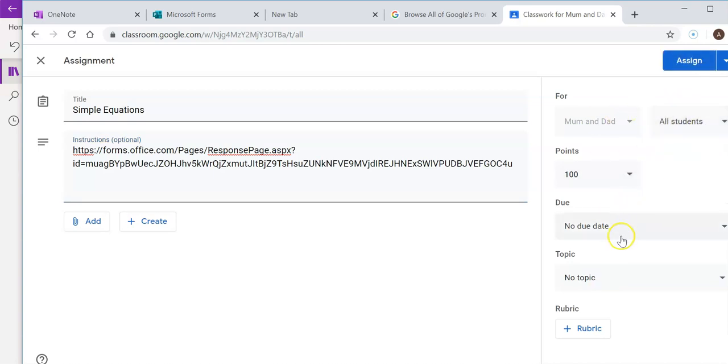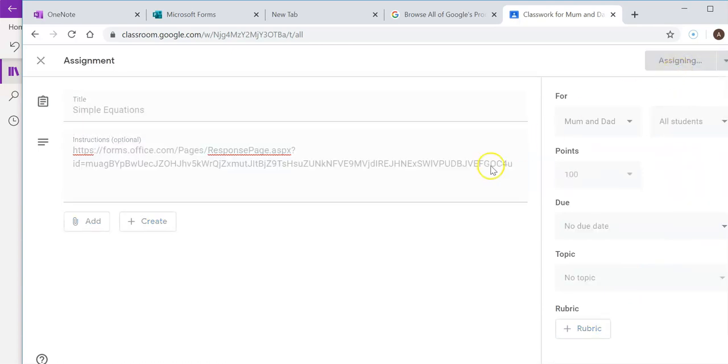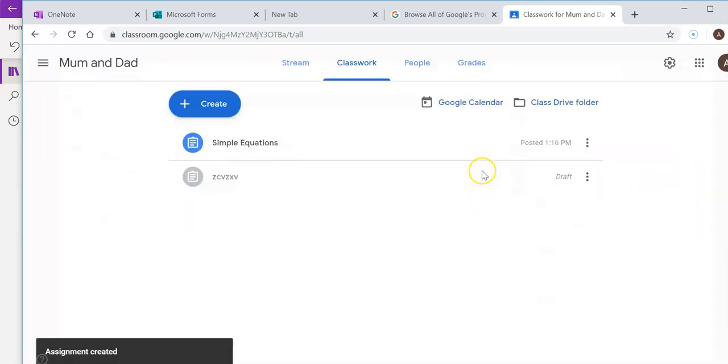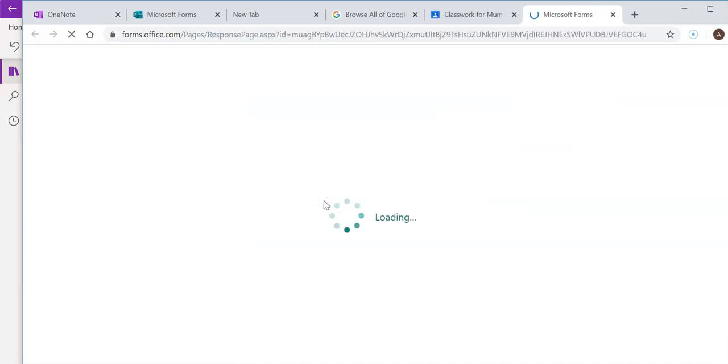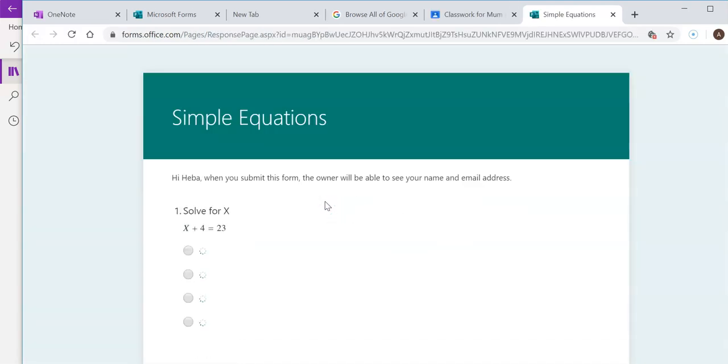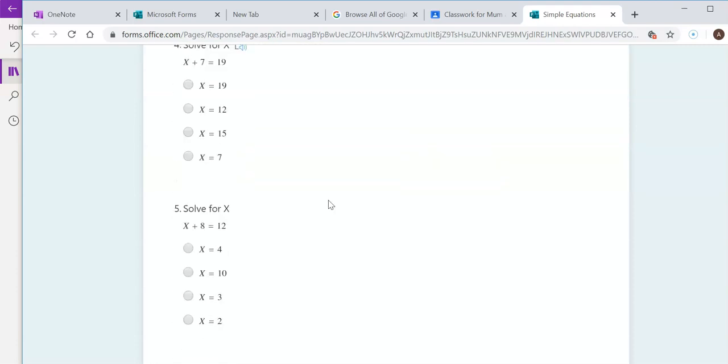That's here on the right. You can create a rubric if you want. If you would like to know how to do that, we can show you next time. And you can assign, or you can schedule for later. And that's it. Easy as that. I'm just going to click Simple Equations to test that the link does work. Yep, all good.